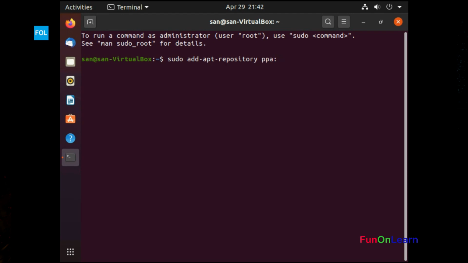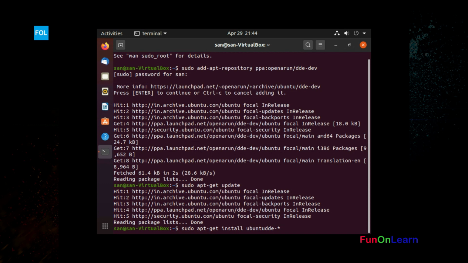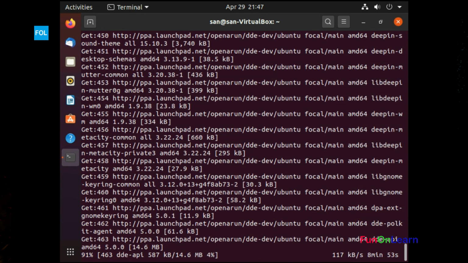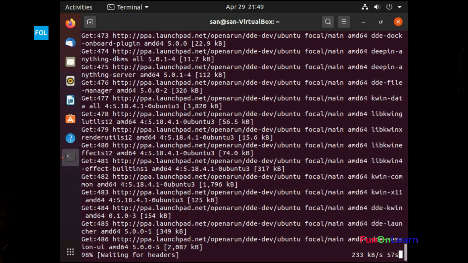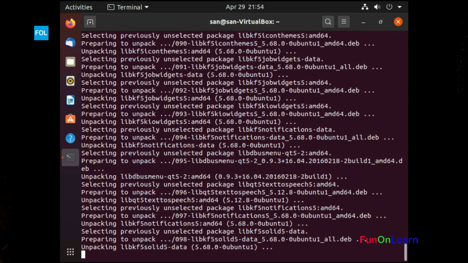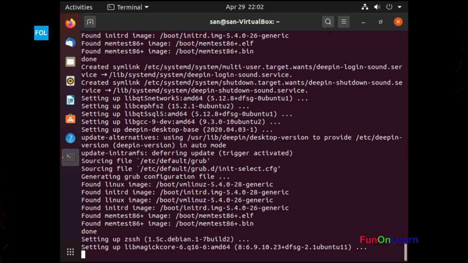To enable Ubuntu DDE, we have to enter the instructions in the terminal by adding the repository, then running the sudo update, and then installing Ubuntu DDE. All these instructions you can find in the description box below, and also you can find the detailed descriptions, the screenshots, and the link for this video in my blog in the description box below. Over here we have to select lightdm as the GNOME version and then click on OK. Once the installation is done, we have to restart the machine, and then let's look at the Ubuntu DDE.